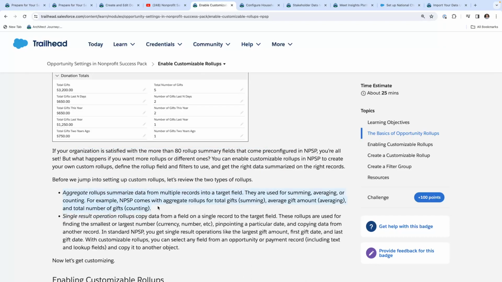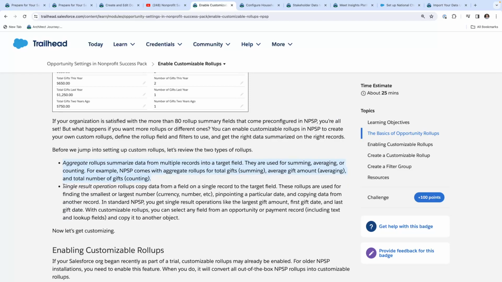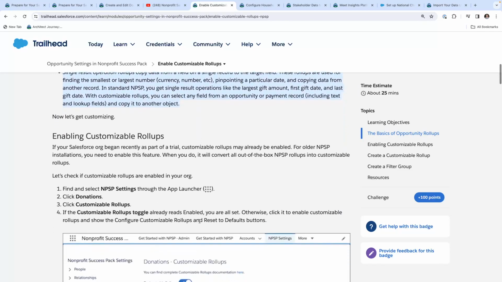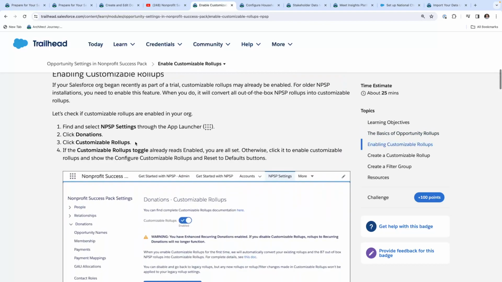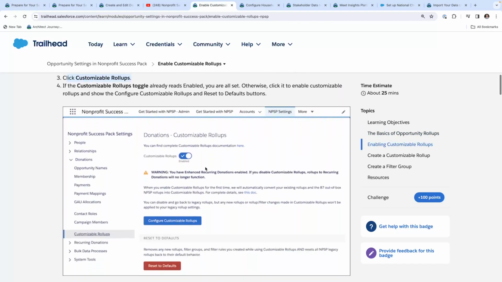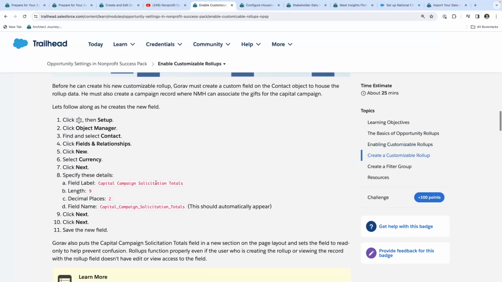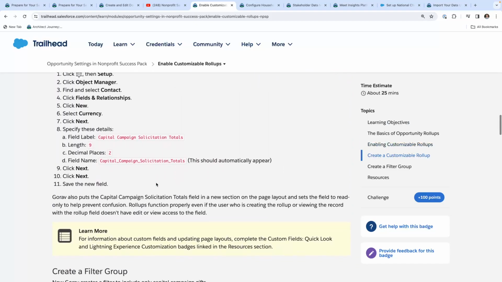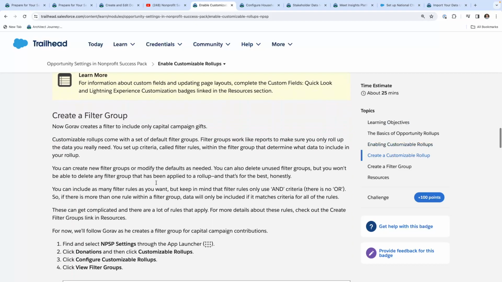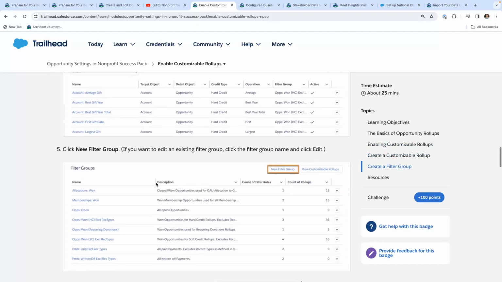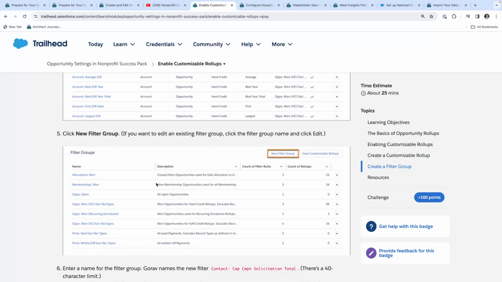You create aggregate roll-ups, single results. So this would be like summing values. You could actually say the min or the max values. And so from here, you have this concept of customizable roll-ups, and there's this whole step from creating your objects. You create target fields to receive the roll-ups. You even create filter groups on the roll-ups. So the roll-up summaries themselves, again, there are probably some good packages on the AppExchange. The fact that they've implemented this was very interesting.